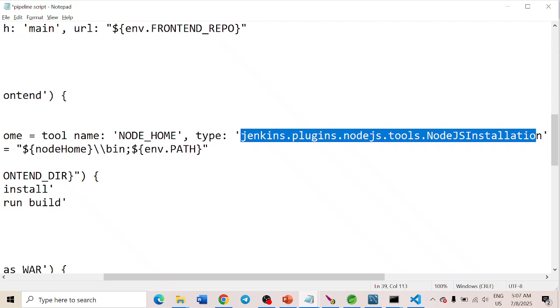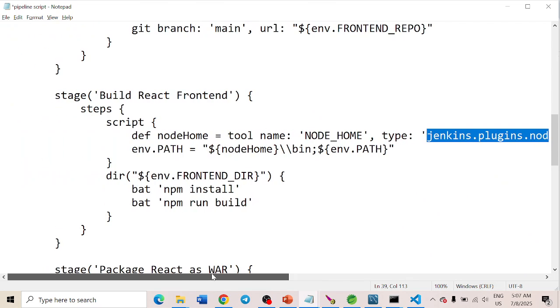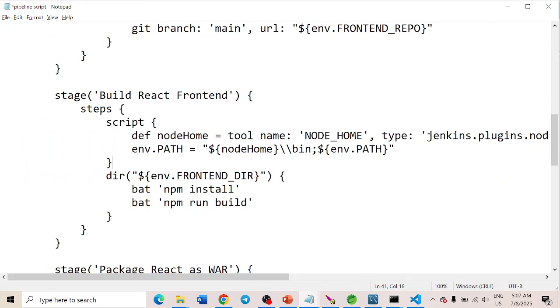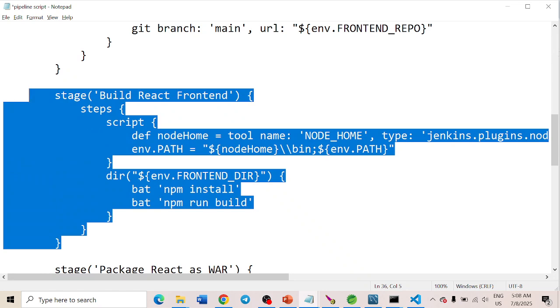We are using these to download the plugins. While building, you run npm install to install the dependencies, and npm run build to compile the React app into static files. That is the meaning of this build.